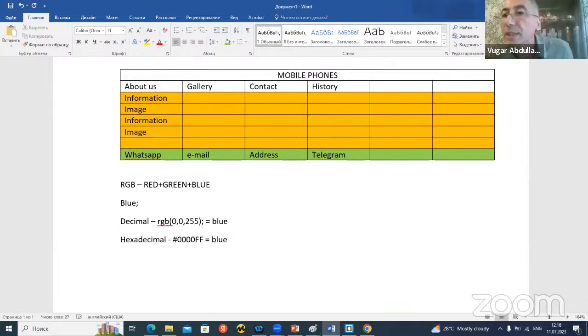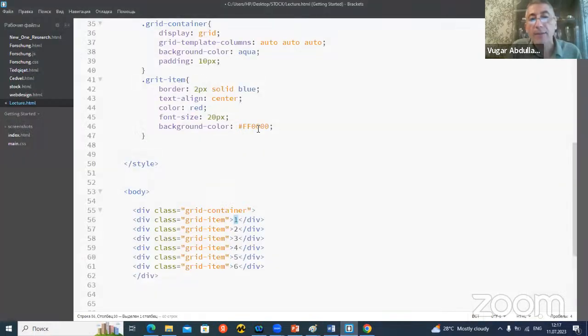The computer will understand it, no problem. But when I want to make some tones of the blue colors, maybe mix with the violet, maybe mix with the yellow colors, I can make these tones also in decimal, hexadecimal, with the RGB colors, okay? Okay, we go to the codes here.